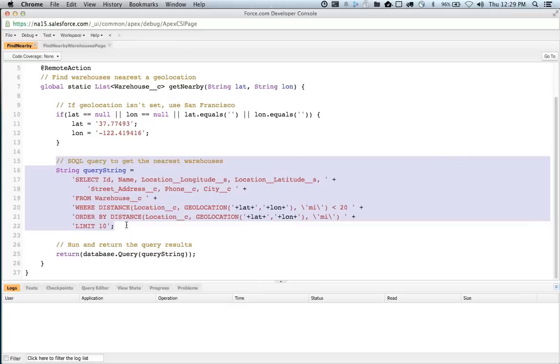And in this case, what remote action is saying is that I have a static method, which can be either global or public, depending on the situation. And we're going to expose this method with these incoming parameters to JavaScript directly. So we've got these two params, lat and long. And the operation here is basically doing a geolocation feature within SOQL, which is relatively new, and I think it just got released out of beta in the last release. It's been in beta for a few releases.